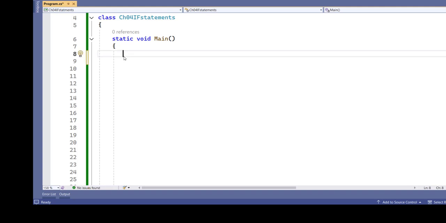I'm going to define an account number. I'm going to define and assign all of the variables in the same line.